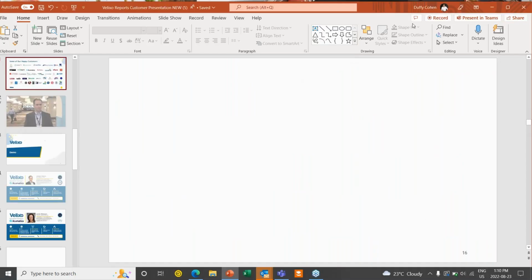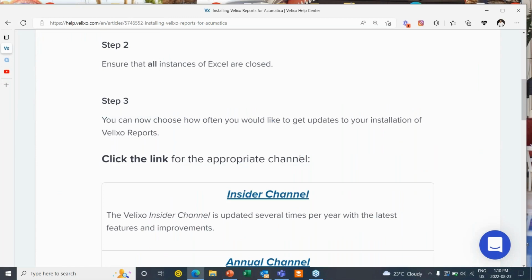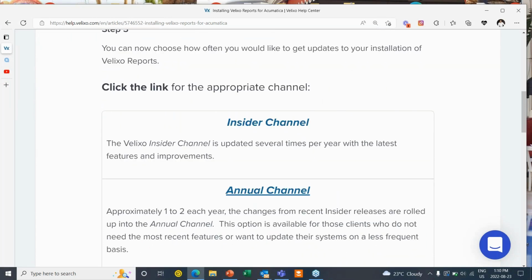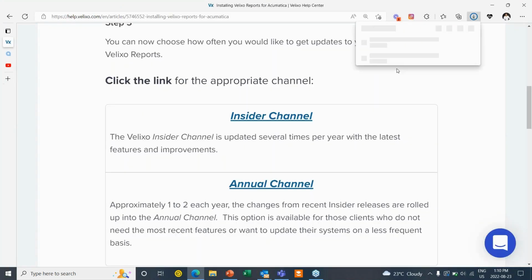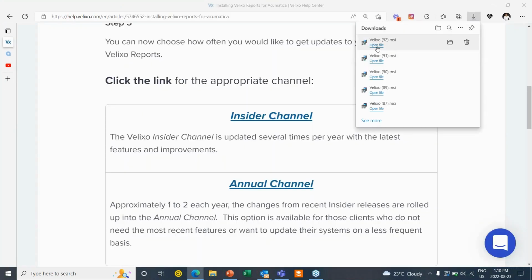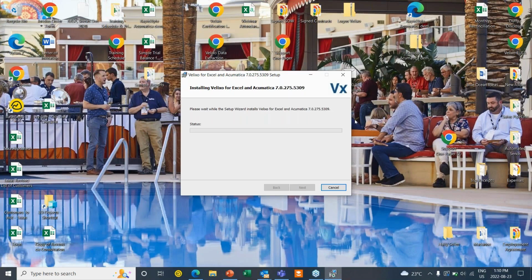All right, so now what we're going to do is switch over to downloading Velixo, and then we'll be able to get started on a simple trial balance. What I'm doing right now will be the exact same steps that you will follow while you're downloading Velixo. Let's go ahead and accept.